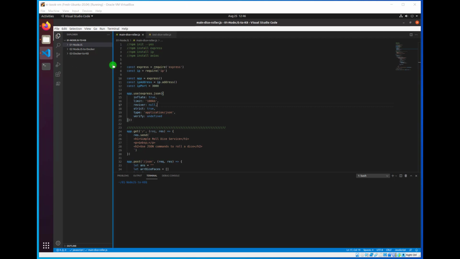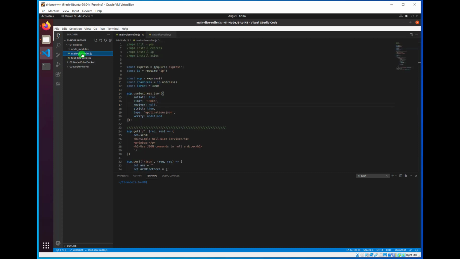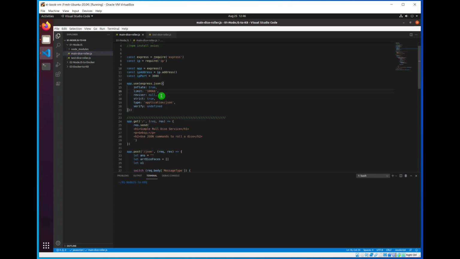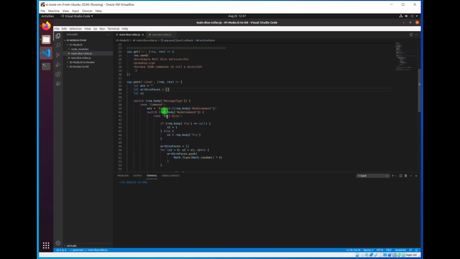The first part is where we're going to write an application. In my case, it would be a simple dice roller. Like before, I have the main and the test. In the main file, I'm going to use Express and IP. I'm going to listen to port 3000. I'm going to look for JSON commands. And I'm going to enable get /, which means the service can be accessed through HTML. And I'm going to listen to /JSON.